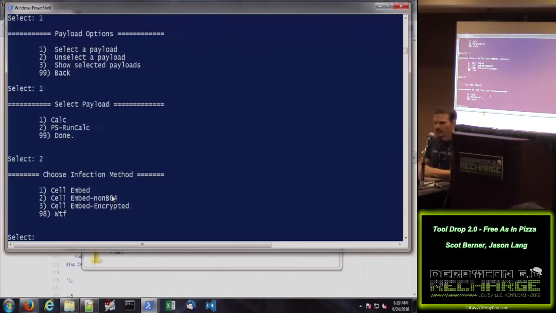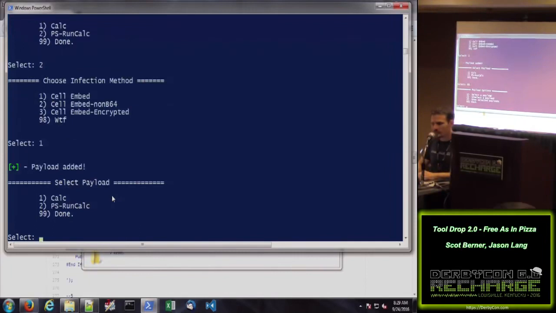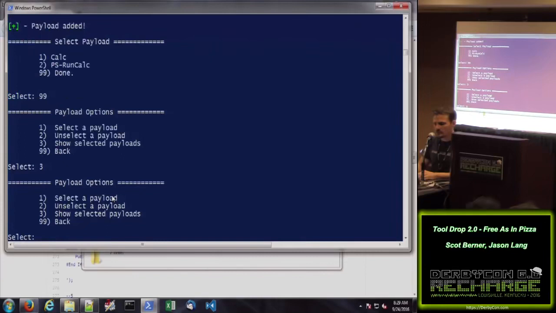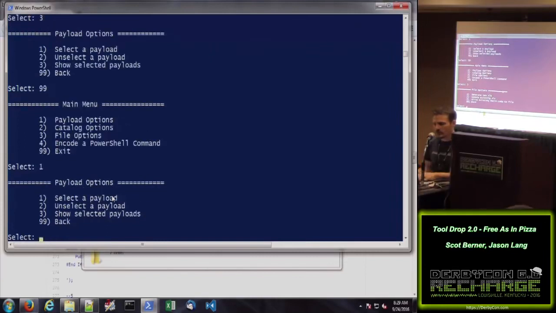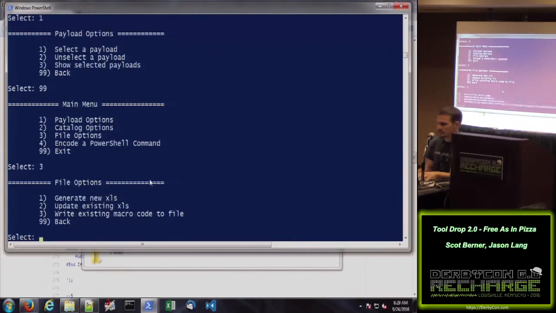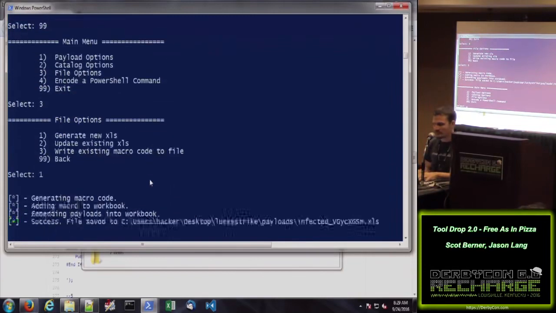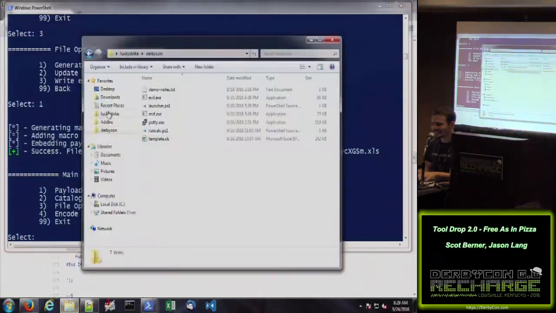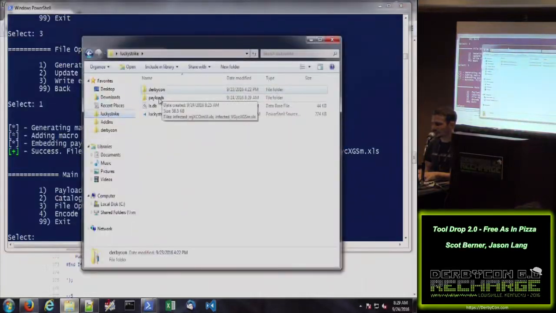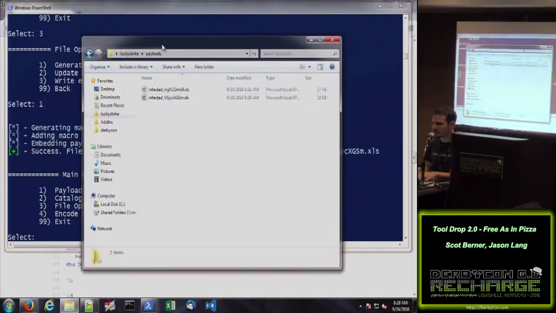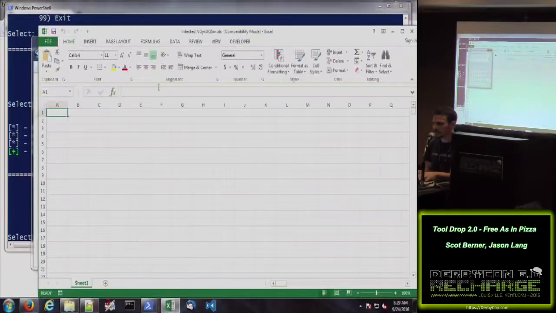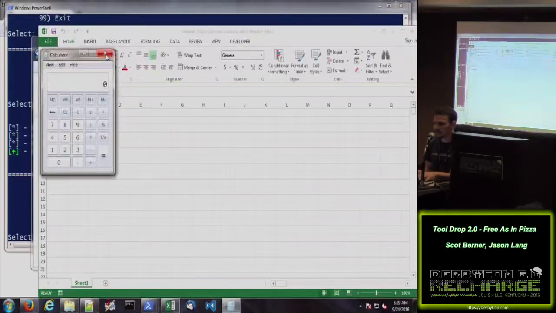So we add the cell embed. Yeah, show selected payloads. Yeah, there's got to be above there. Did I do that? Yeah, I did. And then let's create. Hopefully this worked. At least I think I added it. Payloads, effective, VG something. And we got calc. So let's have a look at this macro.